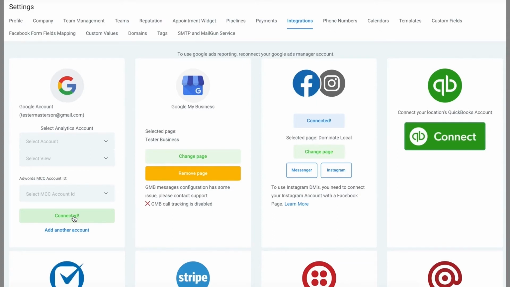This will allow you to enable the Google My Business chat feature within your Google My Business listing. Now, once you've integrated Google, go to the Google My Business, select your Google My Business page, and then you'll be able to choose the appropriate page so that you not only have your Google connected, but also your Google My Business.